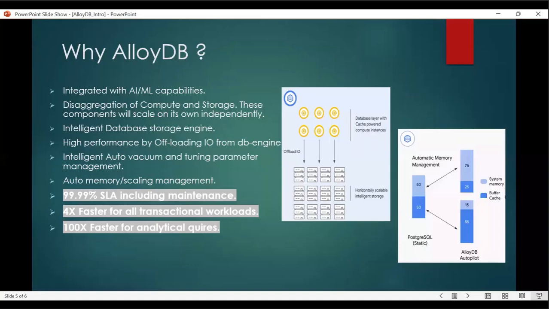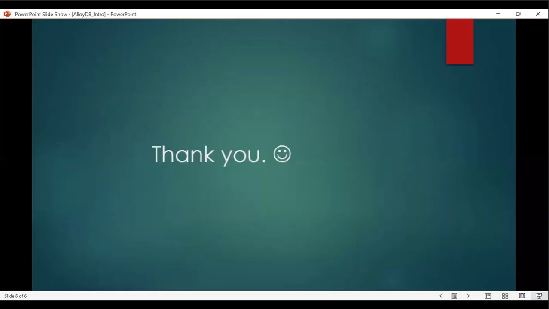Any other slide? I think Suresh, no, right? Yeah, no other slides. That's it.